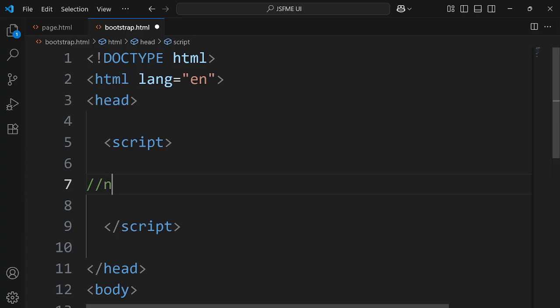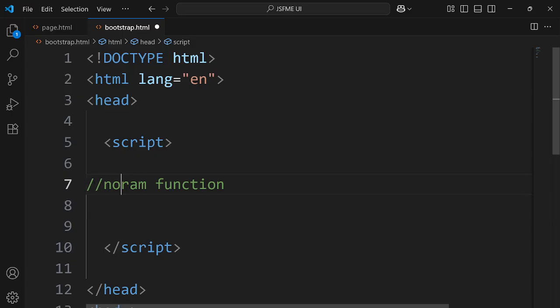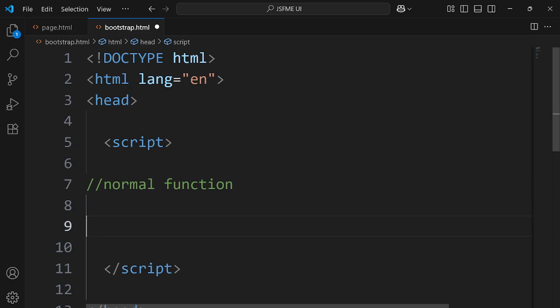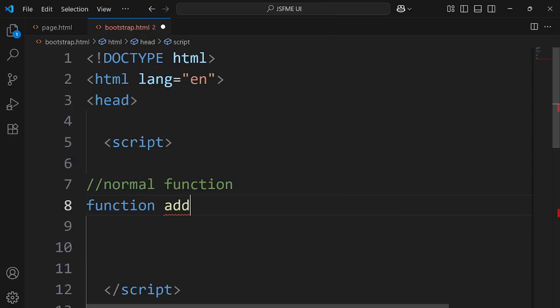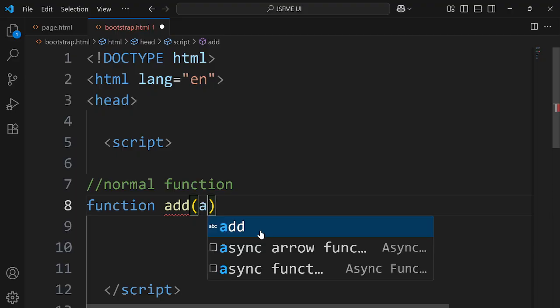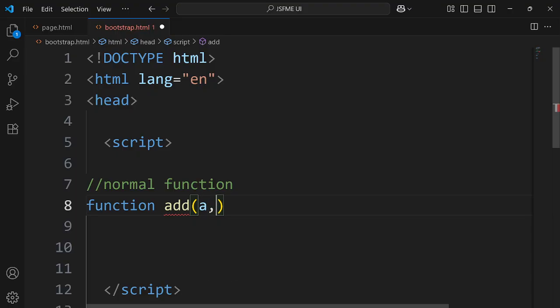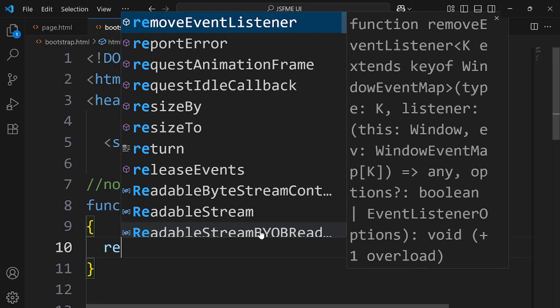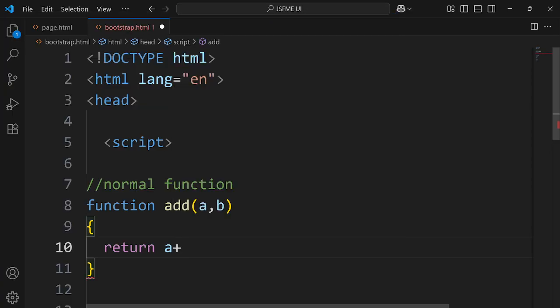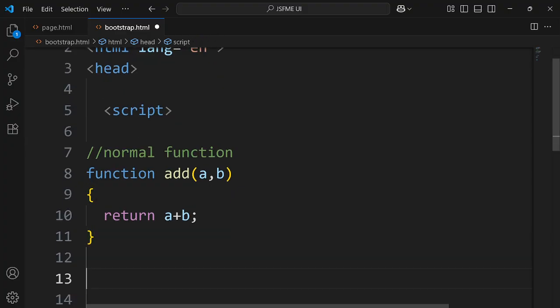Let me write a normal function that we generally write in JavaScript. My function just adds two numbers. Let's say a function add that takes a and b, and this function would return a plus b. That's how a normal function looks.